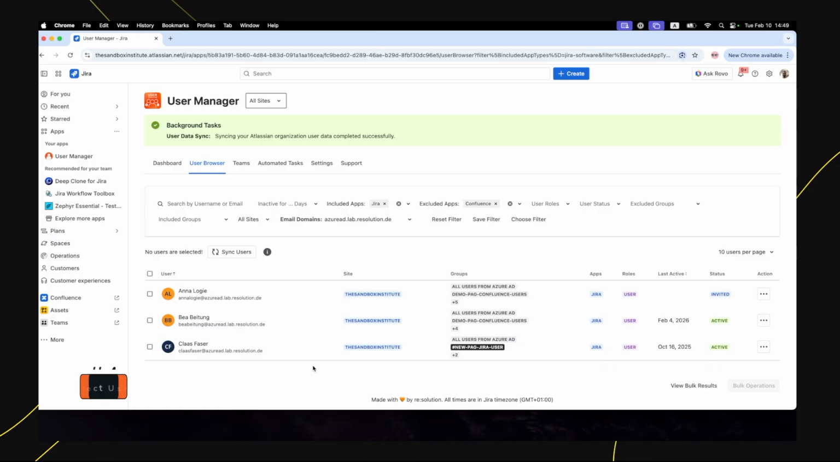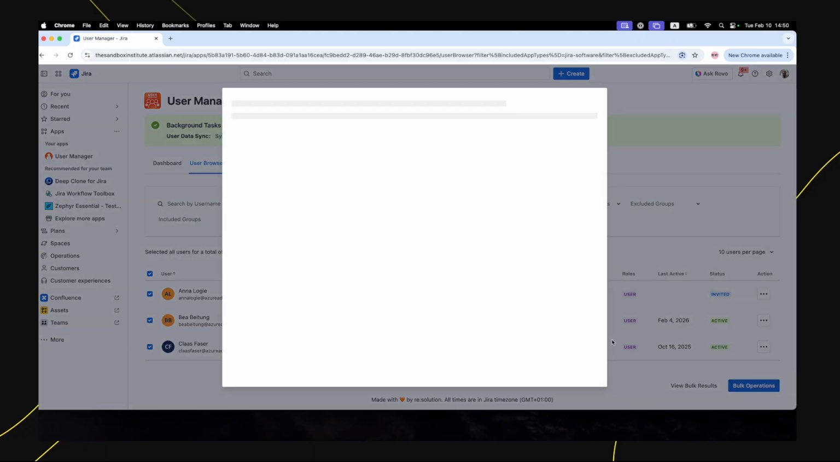Now we will select the users. You can use the checkboxes here to select users in the filtered list. But if it's a long list, or even if it's not a long list, you can use the bulk selection option to select all relevant users. Let's do it this way. At least one user must be selected. We can click bulk operations. In this bulk action list, we will choose suspend user.